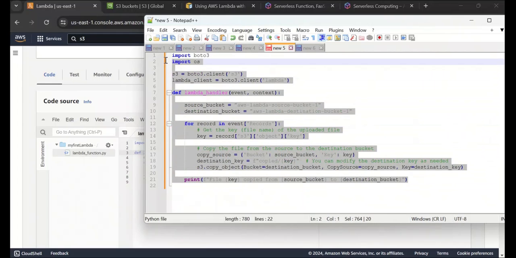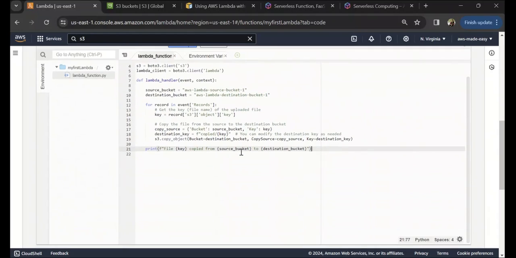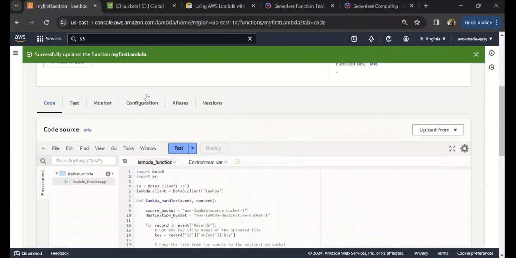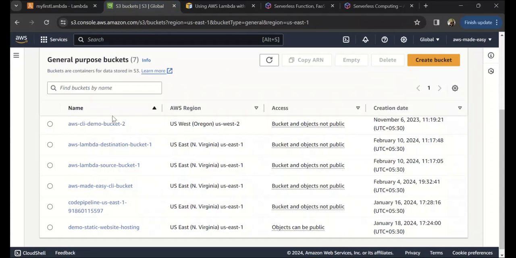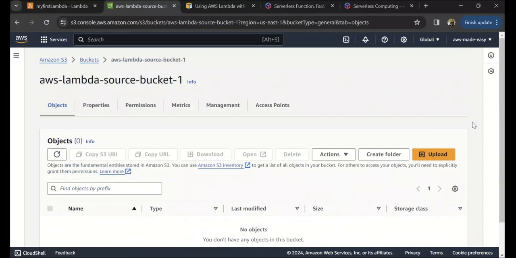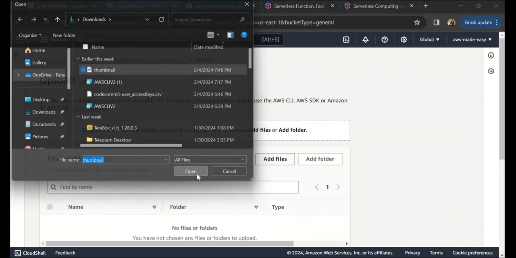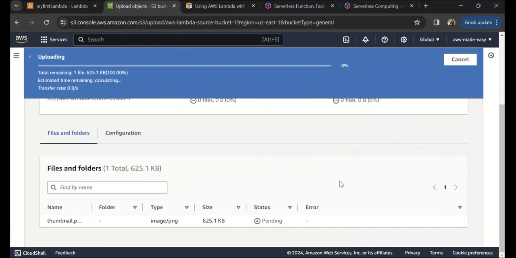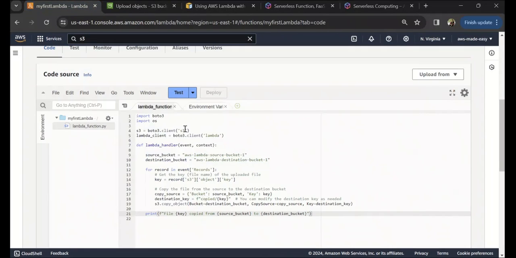Let me take this code and paste it in my Lambda console. Okay, now I have pasted it. Once it is done, I'll do a deploy. It's updating my function code. Now let's try and upload a file in the AWS Lambda source bucket and see if that triggers the Lambda. This Lambda will fail, but I am intentionally doing that to show you one concept. Okay, so now the file is uploaded.